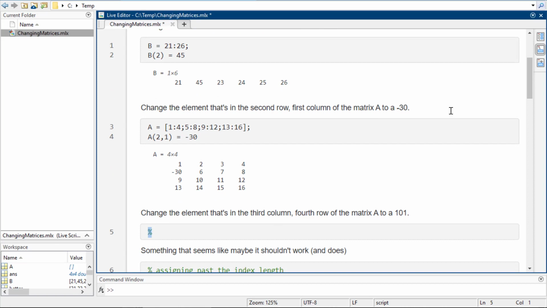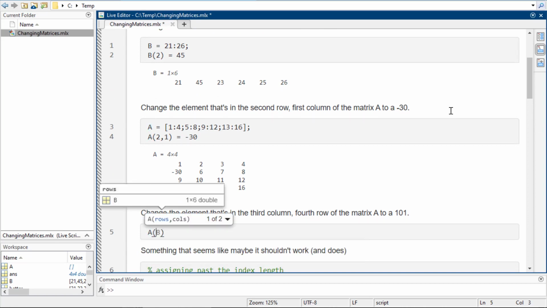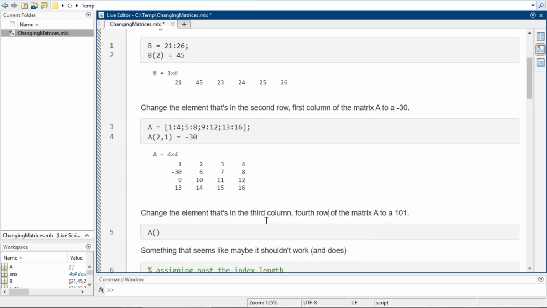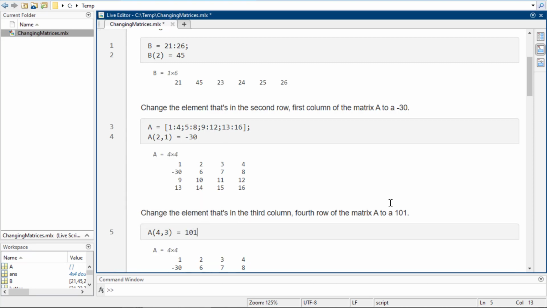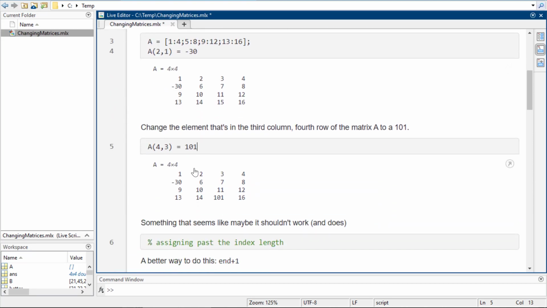Let's see. Change the element that's in the third column, fourth row. Oh, I wasn't paying attention. It always goes row column, right? So I was clearly trying to trick myself. So fourth row, third column to 101, and third column, fourth row, yep, 101. So that seems pretty cool.